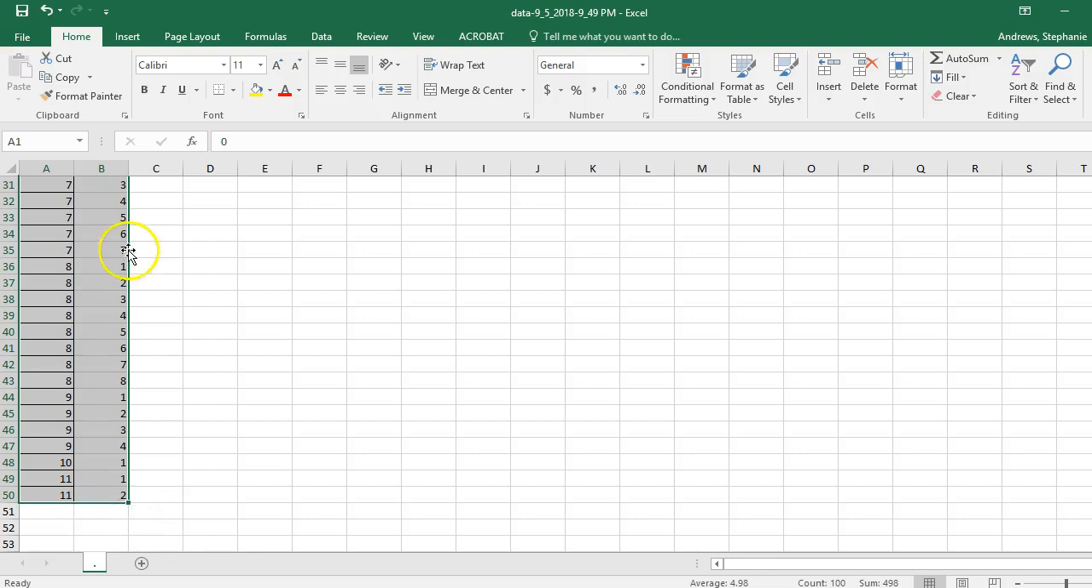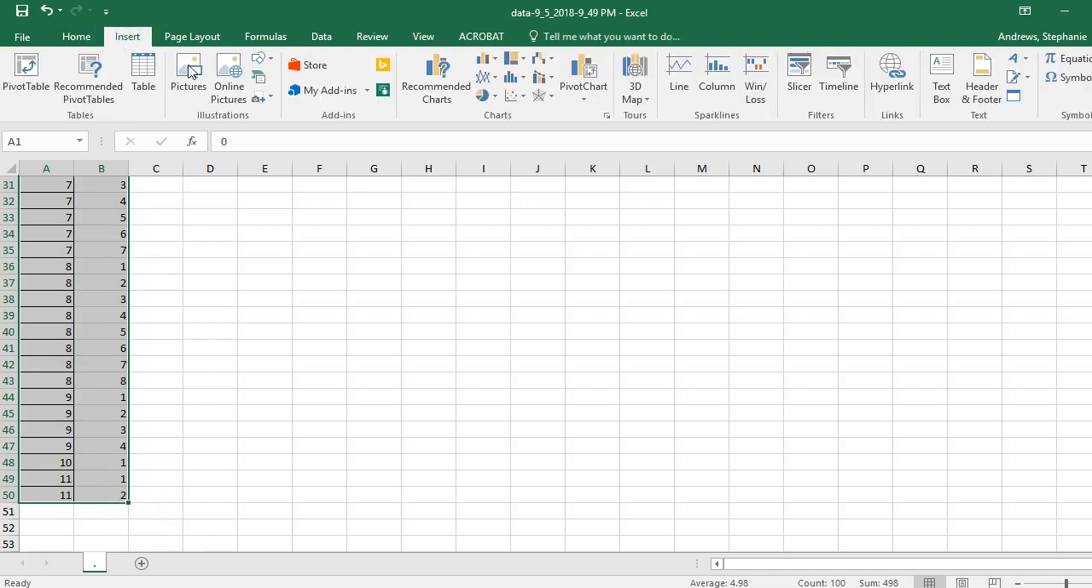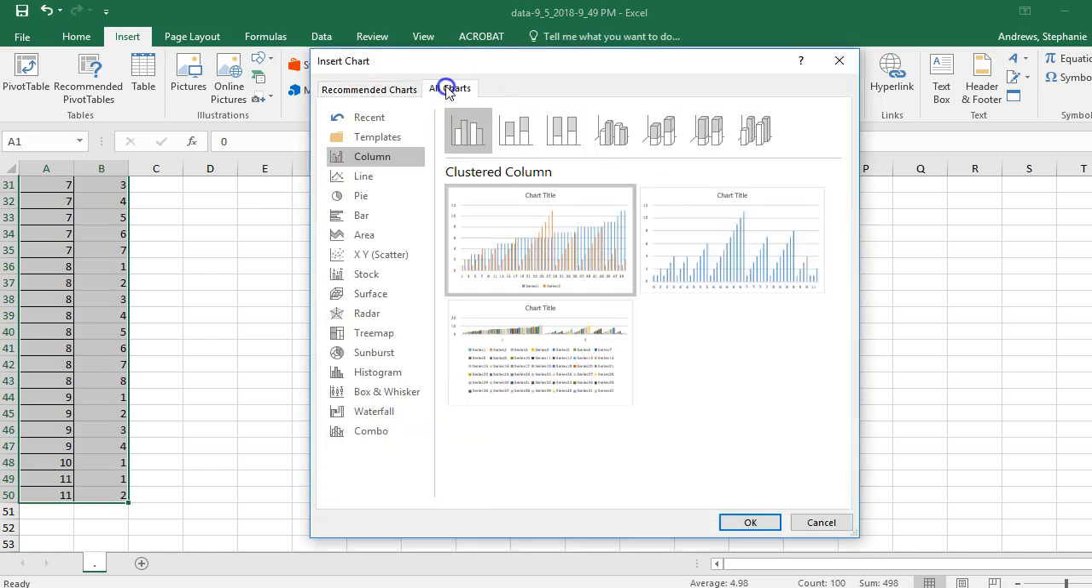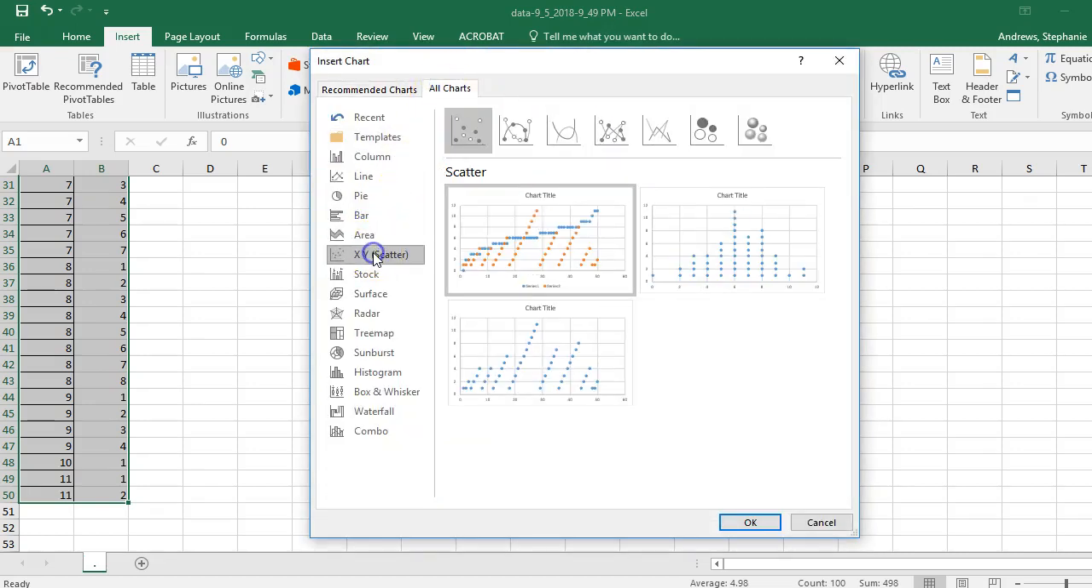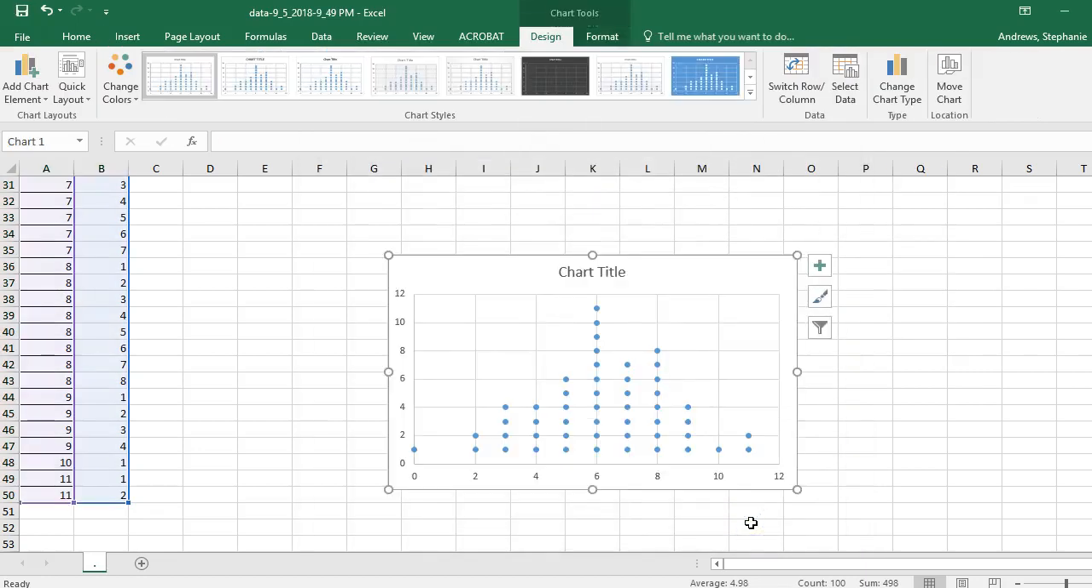So I've got all the data highlighted, and I'm going to go up to the top at the Insert tab, then click on Charts, All Charts, XY Scatter, and click there. And voila, I have just a beautiful dot plot using the XY scatter plot.